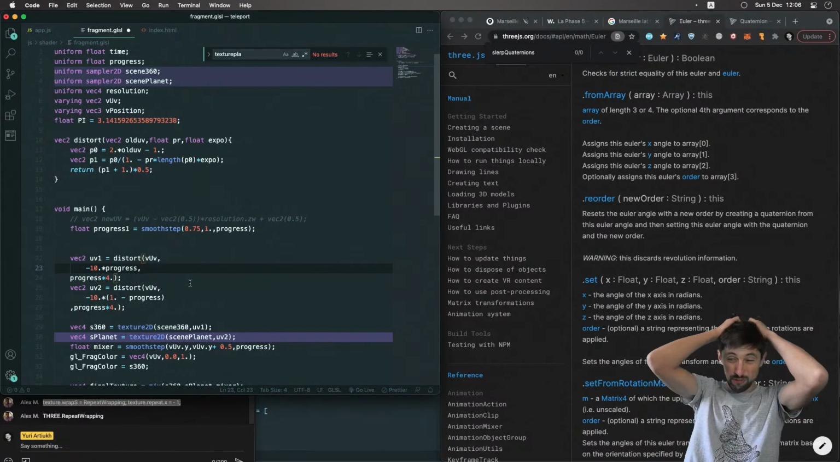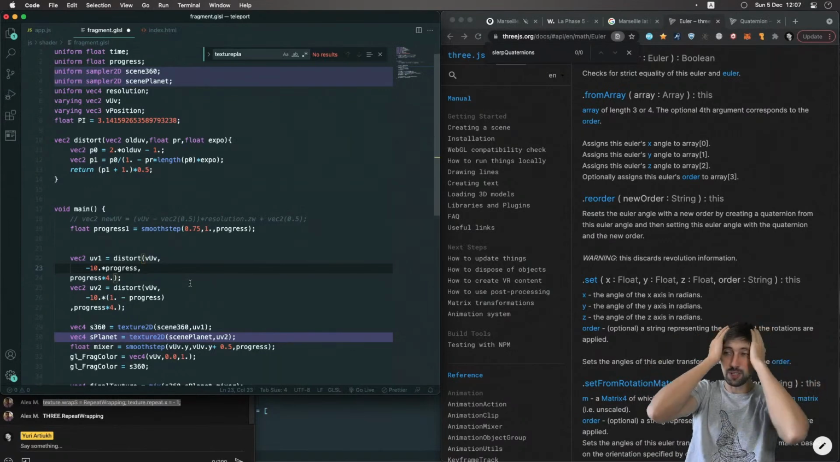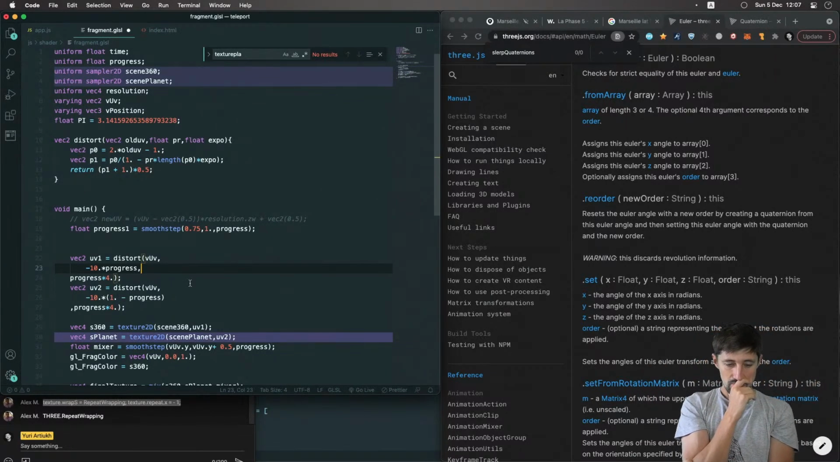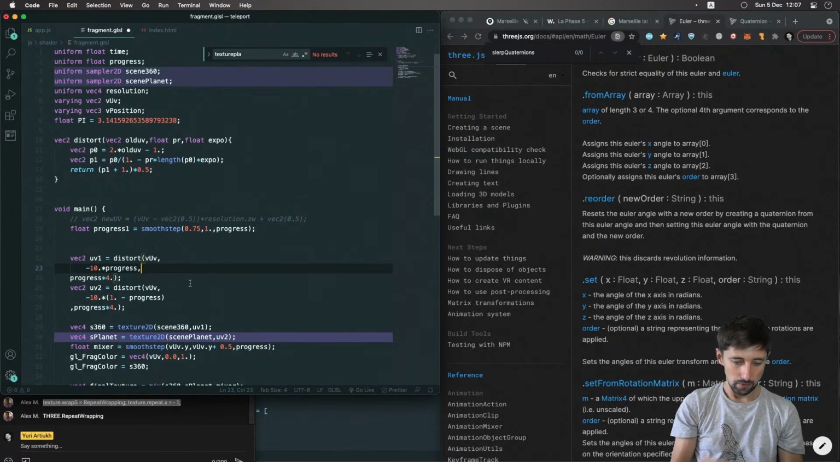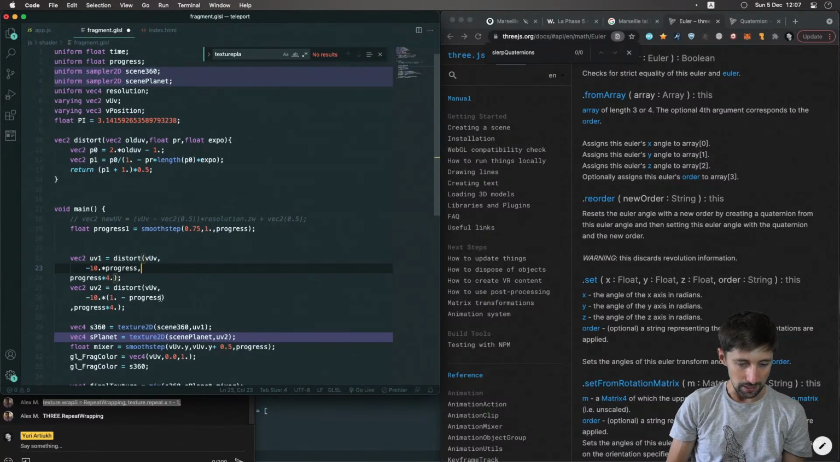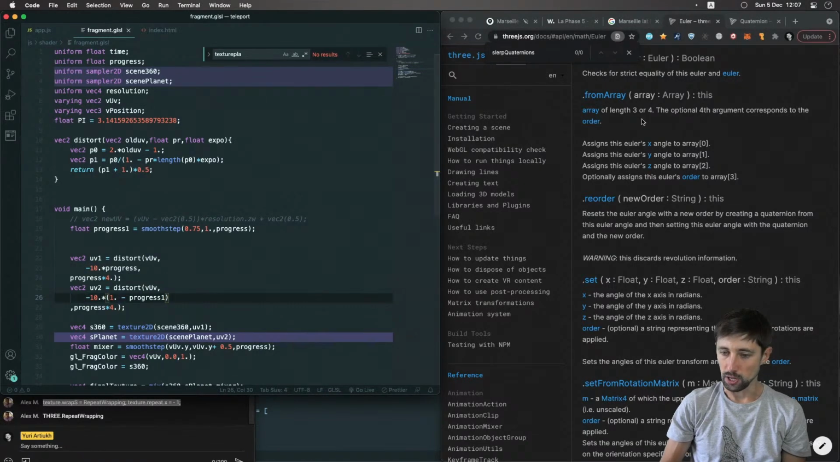So first of all, for the first one, it's gotta be an easy one. It's just -10 and then the planet progress 1. So it's going to be -10 multiplied by the progress 1. Let's see what's going to happen now.